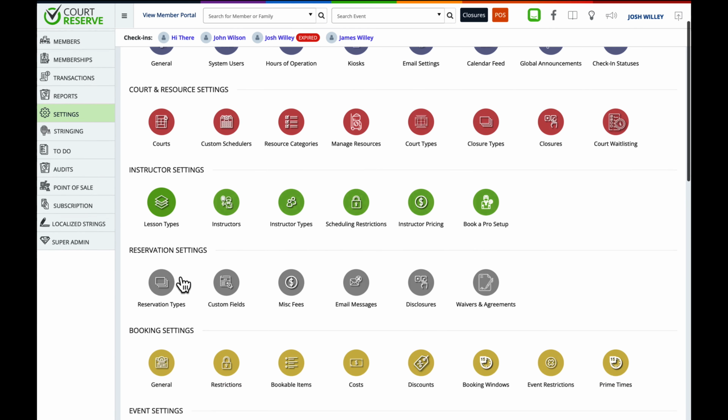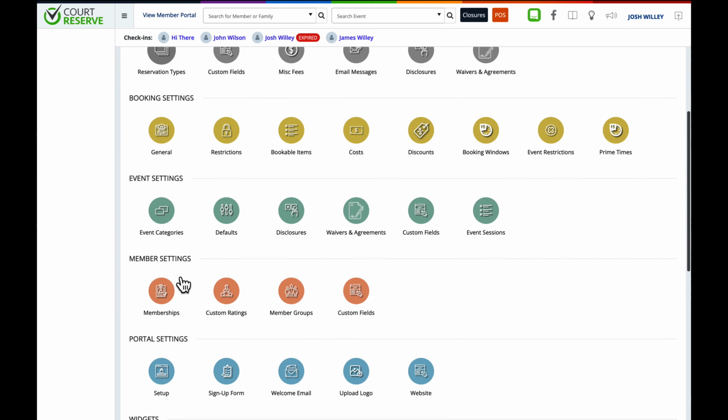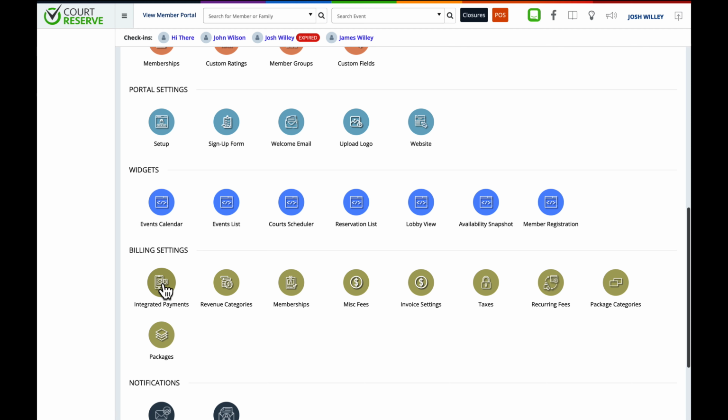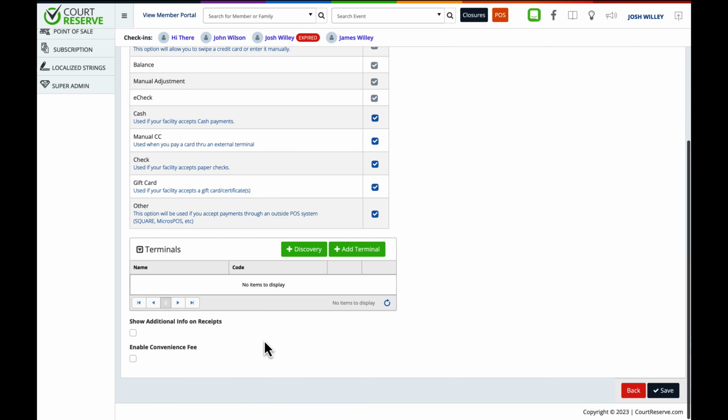And then we're going to want to scroll down over to the billing settings row. Here we'll want to click on the integrated payments page. And on the bottom of this page, you are now going to see an enable convenience fee checkbox.